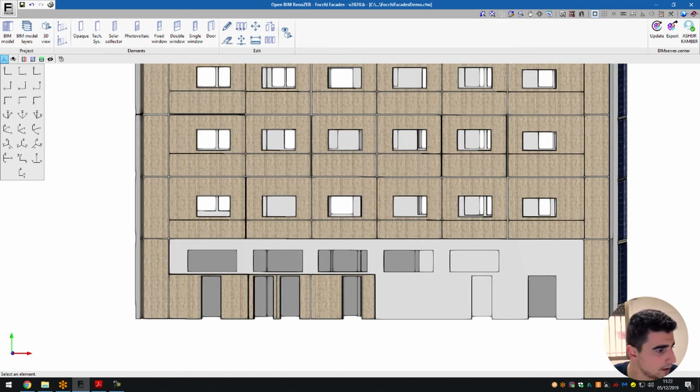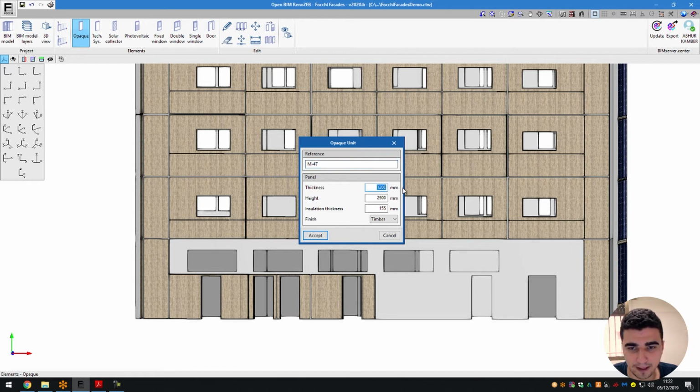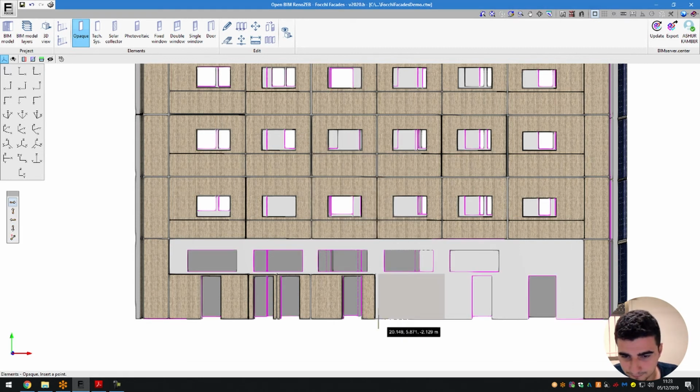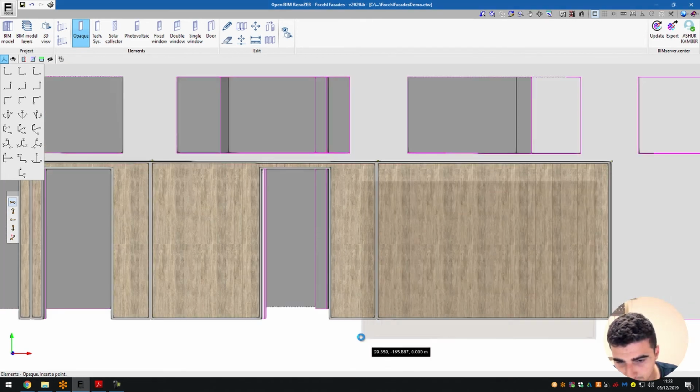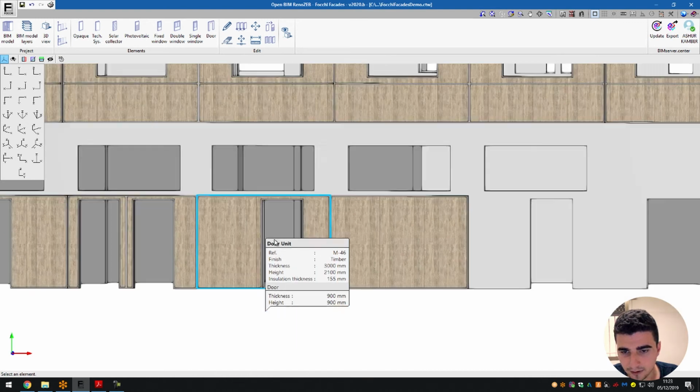Perfect. Now, again, we have another opaque facade here. Now this opaque unit has a thickness of 3,100, a height of 2,100, and an insulation thickness of 155. So moving over here, I can zoom in to better find that point. And there we go, I've inserted that nicely there.